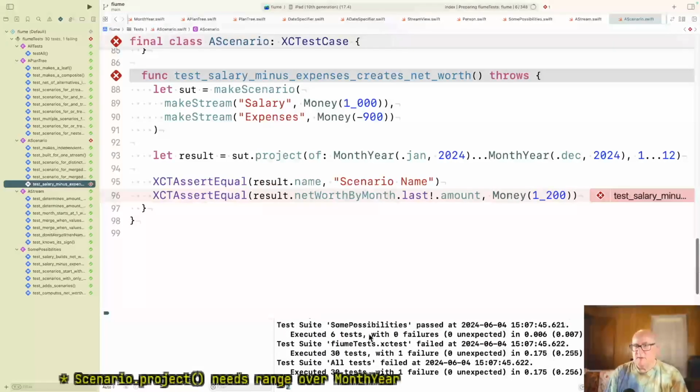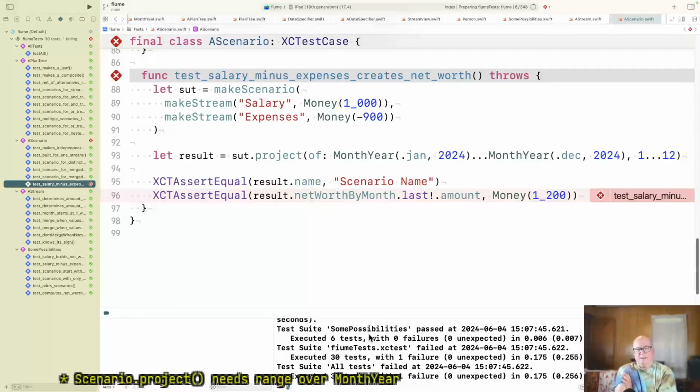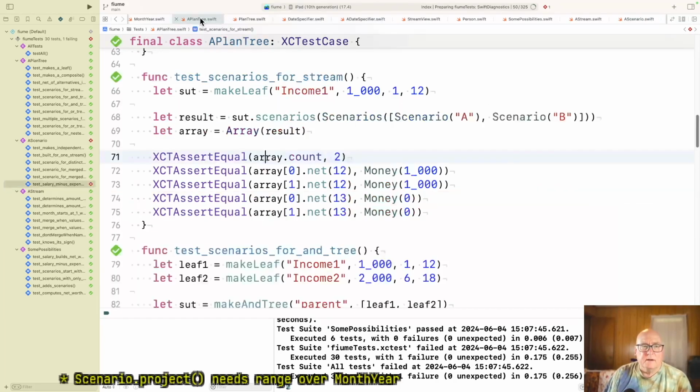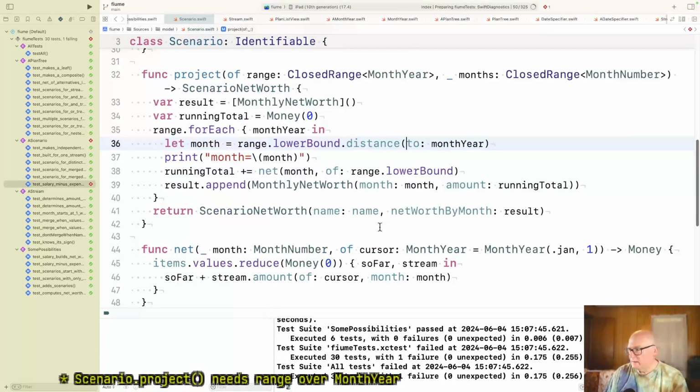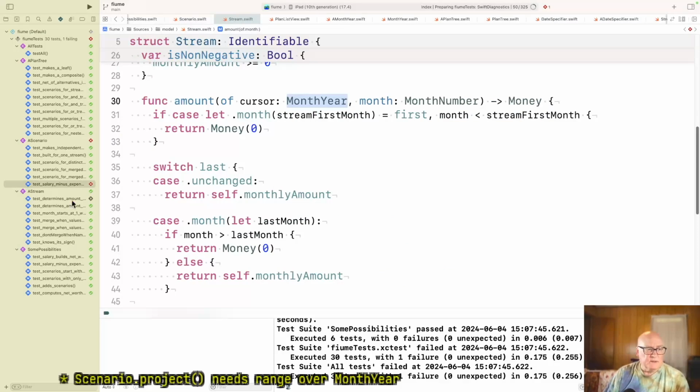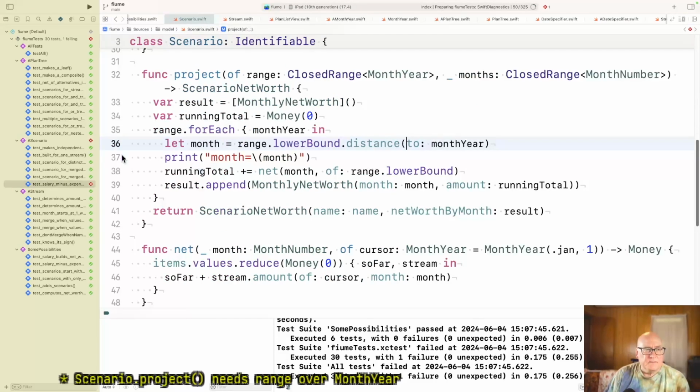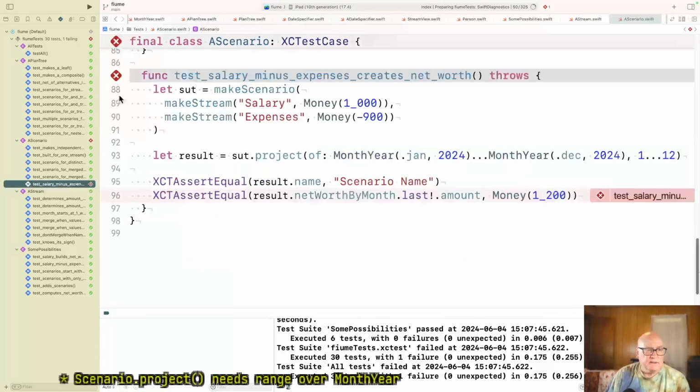Month 0 through 12. What? Project month, year, January 24th to December. Yeah, so that test doesn't care about that. It seemed like the other ones did, but something's weird. Okay, let's just run this one test.